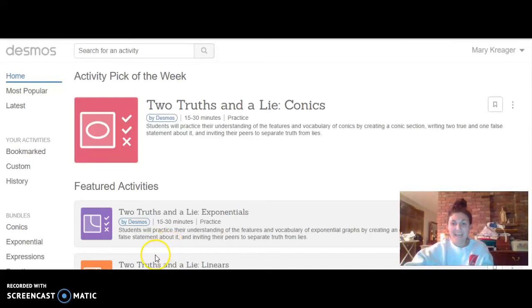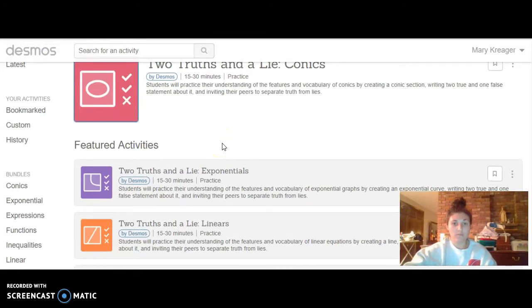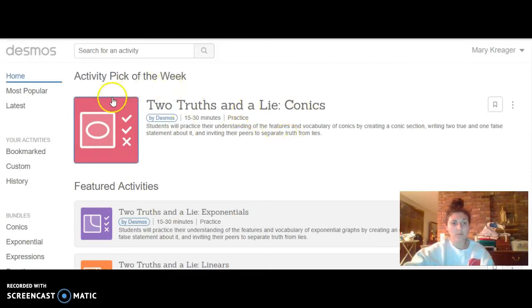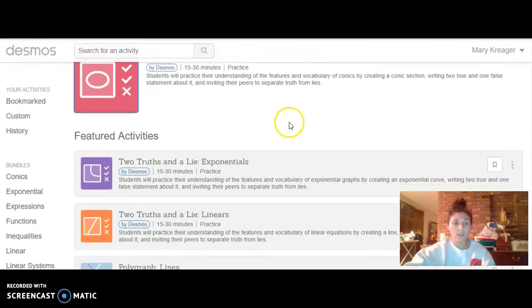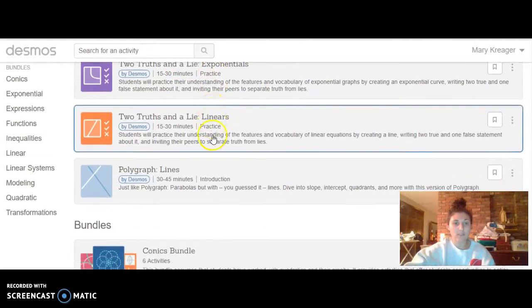Hello everybody. The assessment tool that I would like to show you is called Desmos. You can reach this site by going to teacher.desmos.com, and it is specifically for math, where students get to explore mathematical concepts with a visual and answer questions based on that topic. This is what the home screen looks like. You have the activity pick of the week as well as some featured activities.